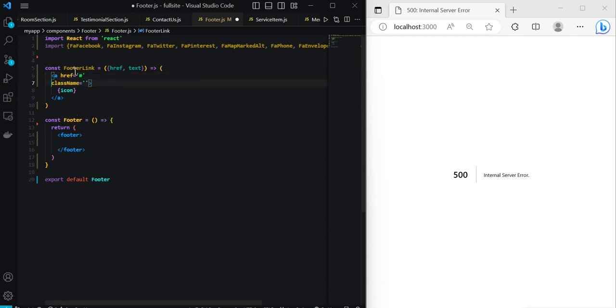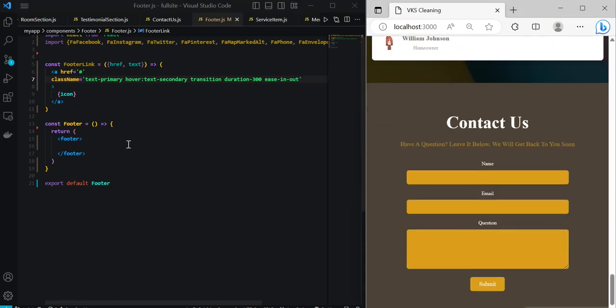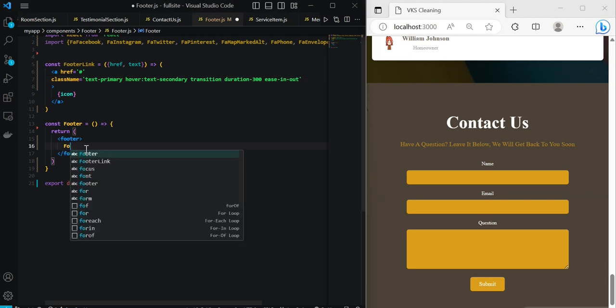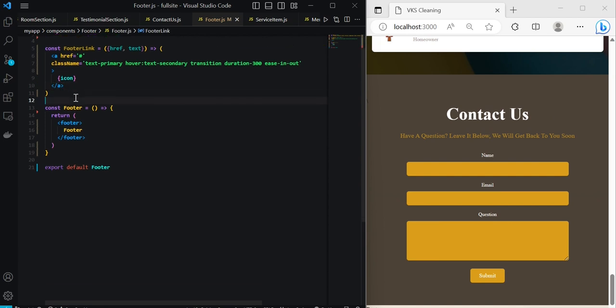And for the class name, we'll start with giving it the text color, and the color will be primary. When we hover, we want the text to change to secondary. And we'll have a little transition, give it a duration of 300, ease in out. Okay, save our file, and let's add footer back in just to have something there. Okay, and we have the footer link.